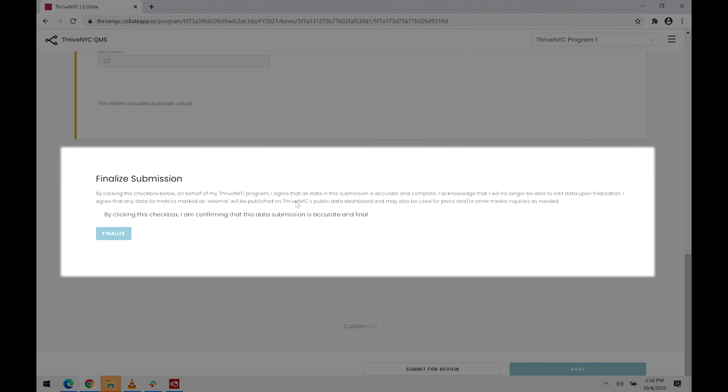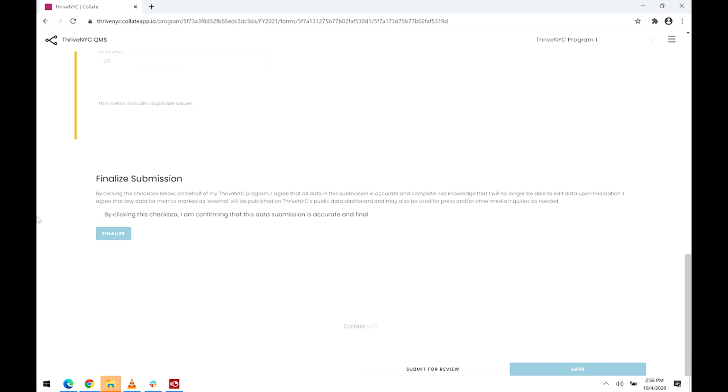You will now see a new checkbox at the bottom of the form. This is where you will certify that the data is accurate, which will allow you to submit it as final. This is the last step in the process. Once the program marks it final, this is an indication that the agency has signed off on the data and that the data is considered final.